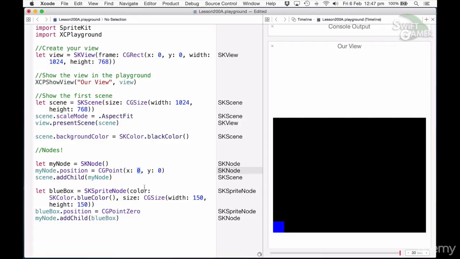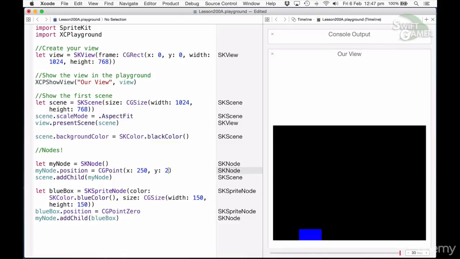Now I can demonstrate the node to you, because you can see the blue box has been added at the bottom left corner. If I change the position of my node, then the position of my blue box is then changed as well. Its position is still 0, 0, but it's now relative to my node. It's just handy to understand at this stage that by moving one, you move all of its children as well. So because my blue box is a child of the node, when the node moves, the child will move. Now that you know your way around the playground, let's have a look at an actual Xcode project.